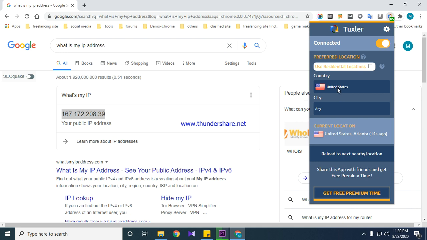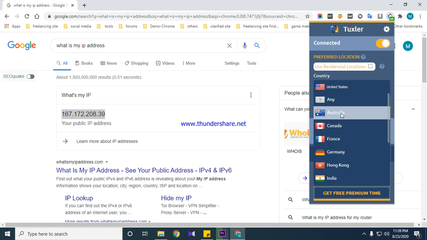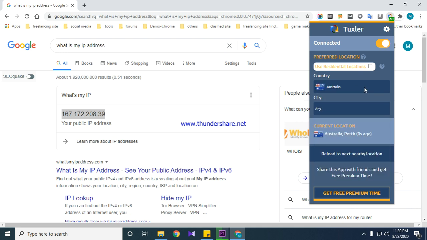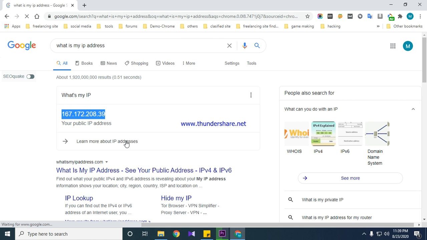So this is how Tuxler works. You can even change the countries, for example, this is Australia. Now I'm going to reload this page where I am. Now this changed the IP address. Okay, so this is how it works.